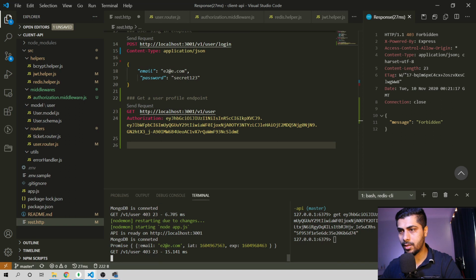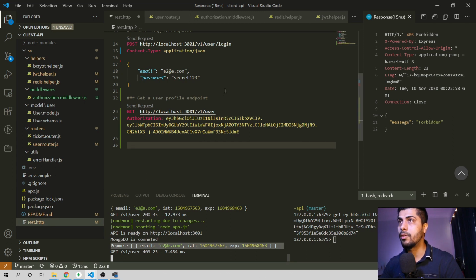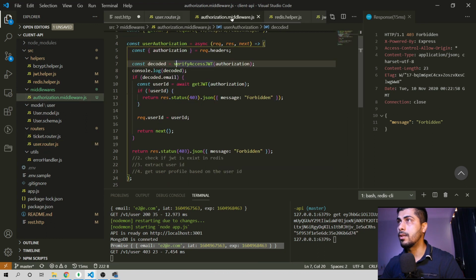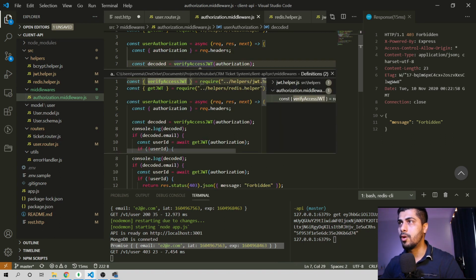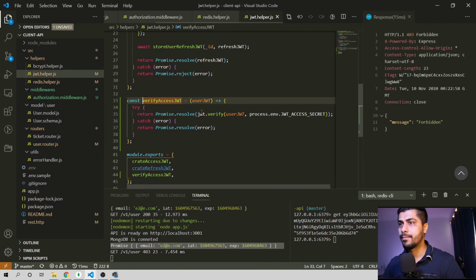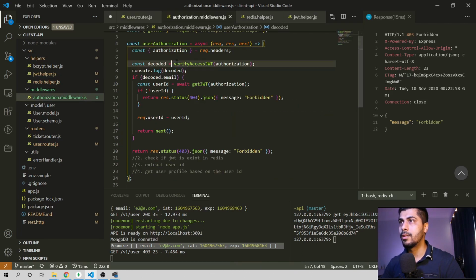Yes, okay, it's coming as a double object. If you see here, we are receiving the promise itself, not only data. That means let's go to the function where we are receiving data and doing console log. I think it's in the authorization middleware. This is the console logging. This is the one. Oh, okay, here, see the verify access JWT. We are receiving promises, but we are not waiting here. So you need to add await so that it will convert that promise into data.